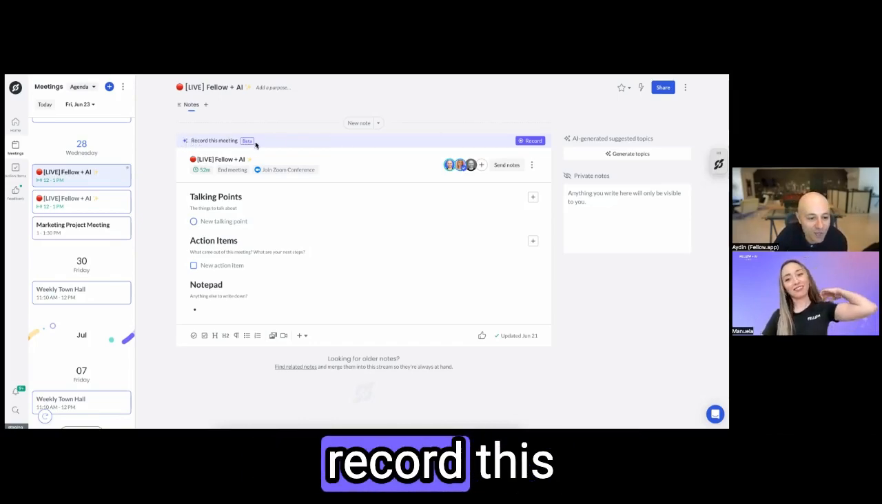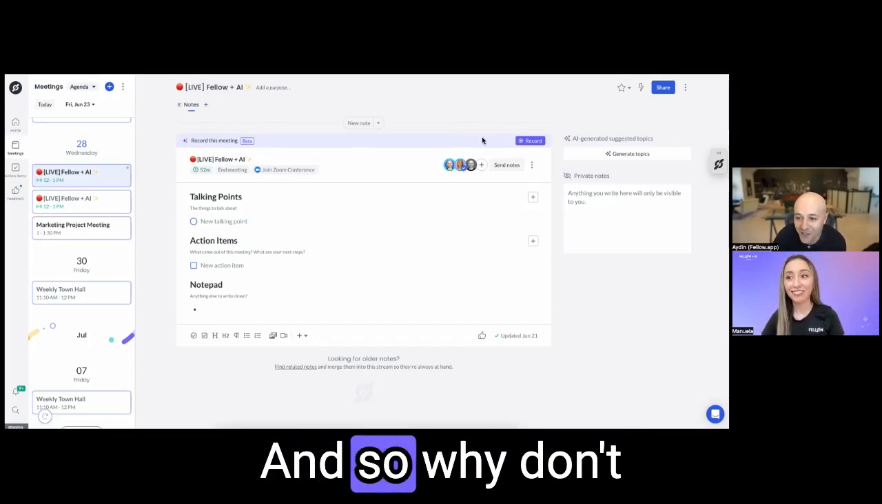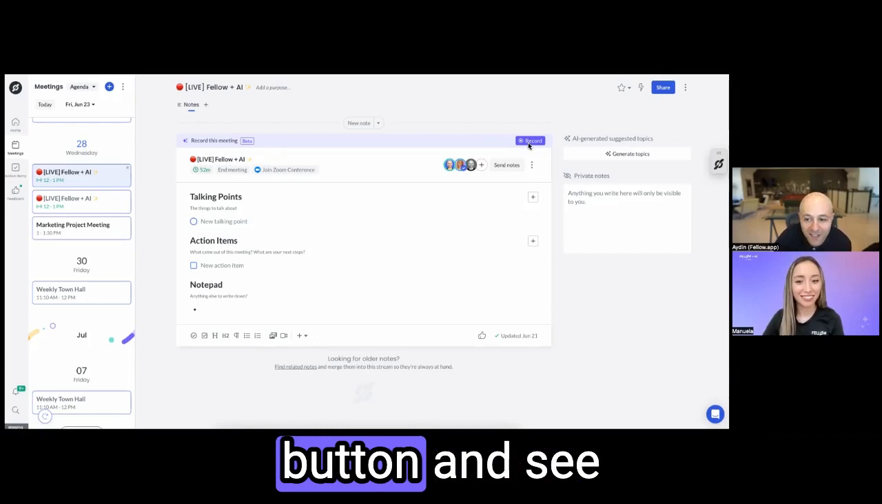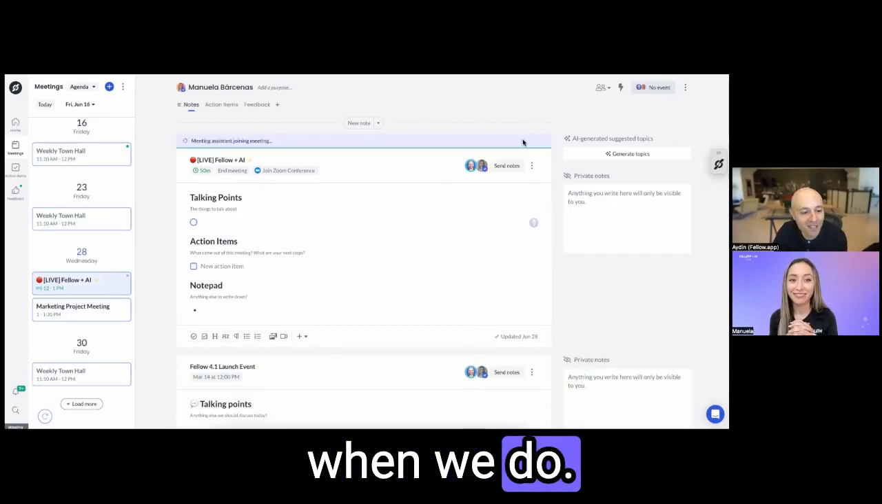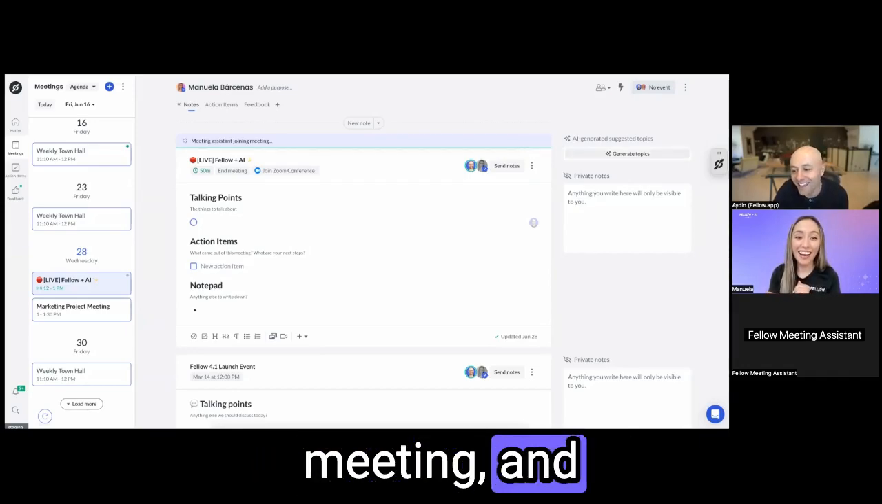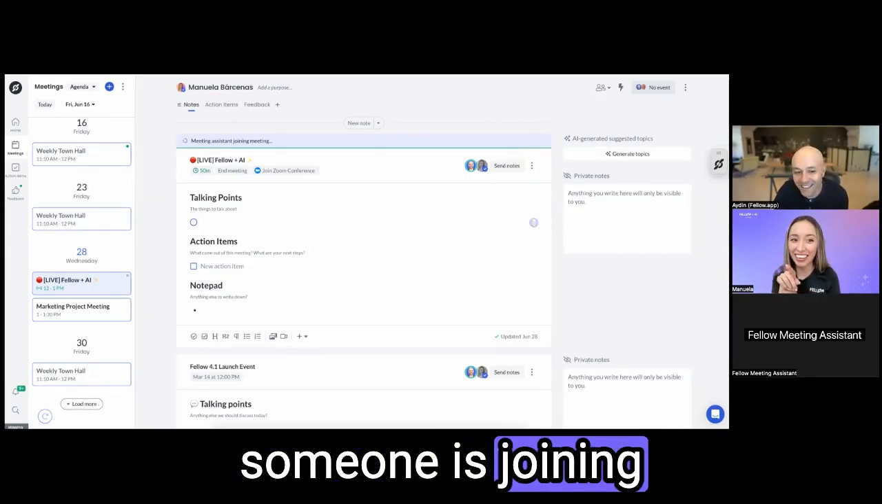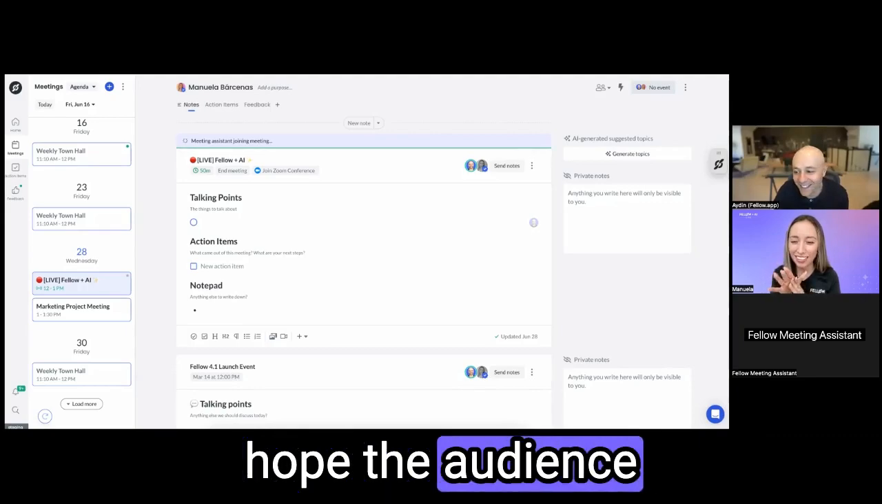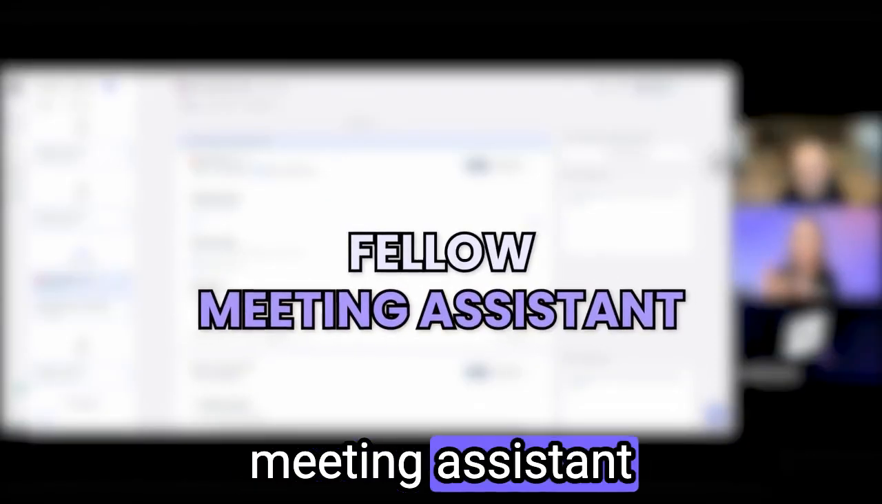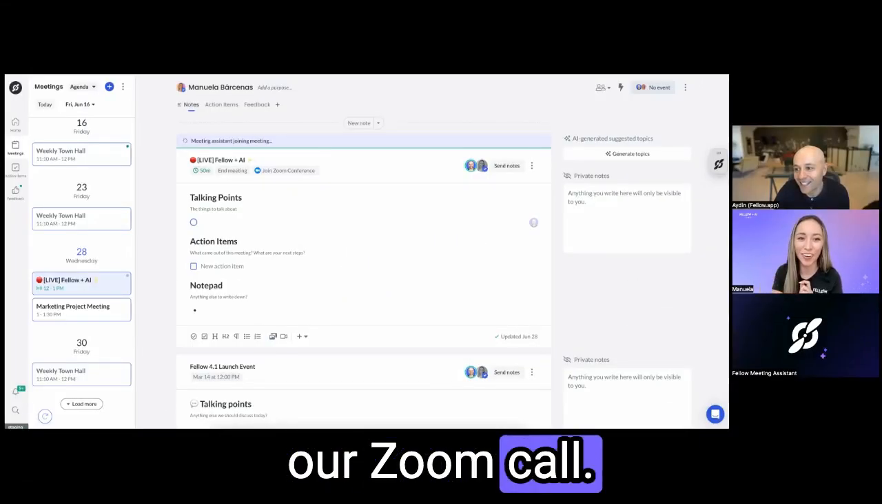And it says record this meeting in beta. So why don't we go ahead and press this button and see what happens when we do. It says meeting assistant joining meeting. And look at that. Someone is joining our recording, and I hope the audience can see it right now. We have a Fellow meeting assistant who joined our Zoom call.